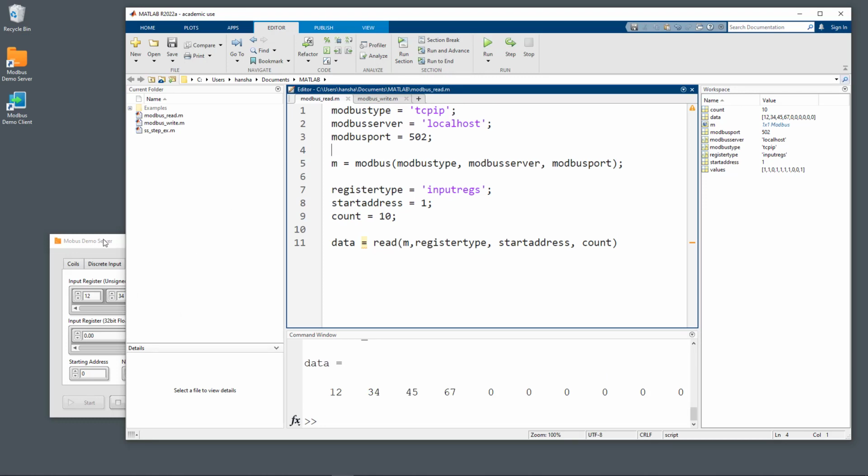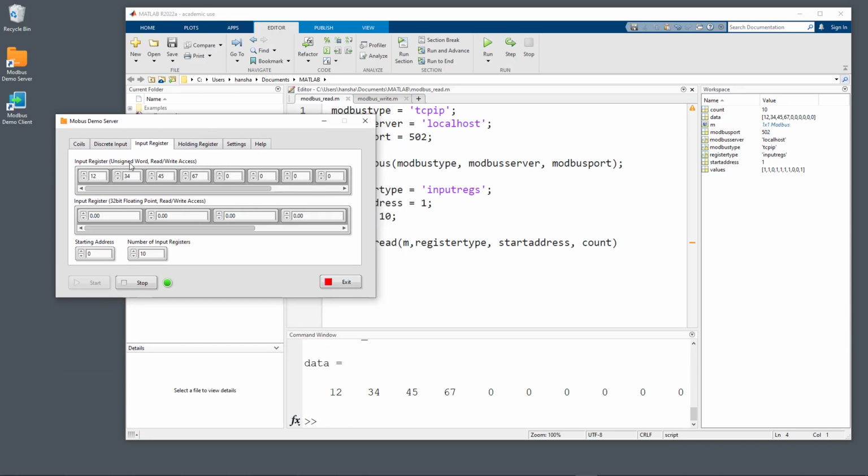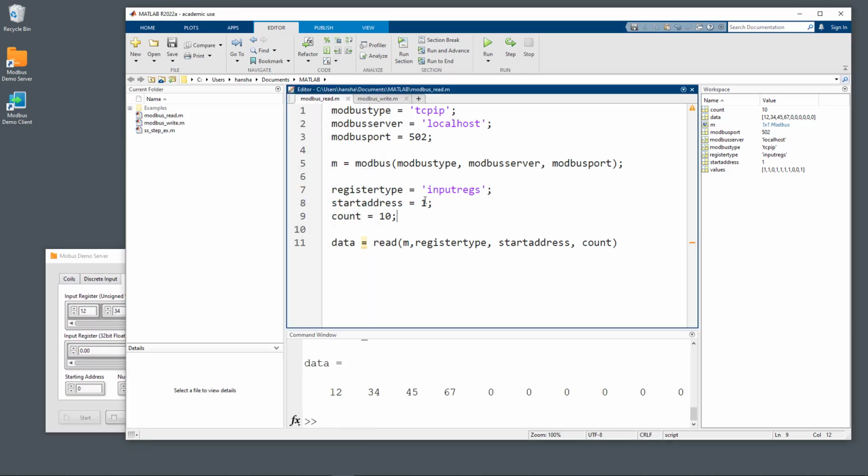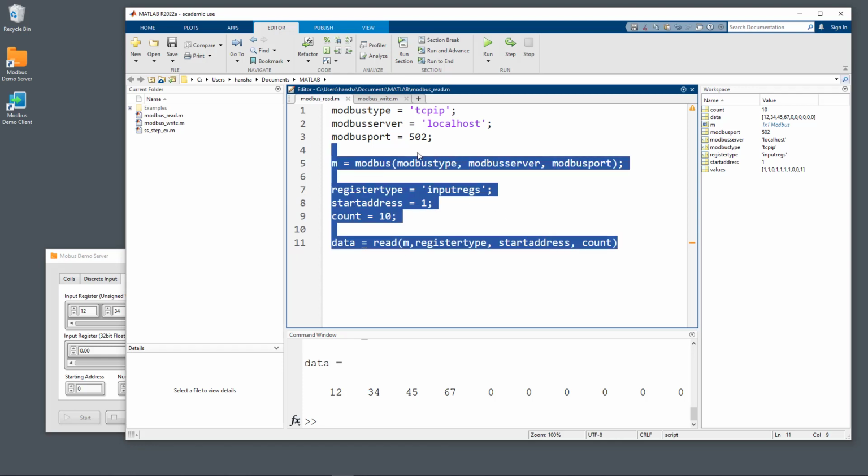Then you see we are able to read the data that are stored on the server: 12, 34, 45, 67, etc. And then we can change the starting address, the number of registers that we are going to read, etc. So basically this is how you use the input registers in MATLAB.